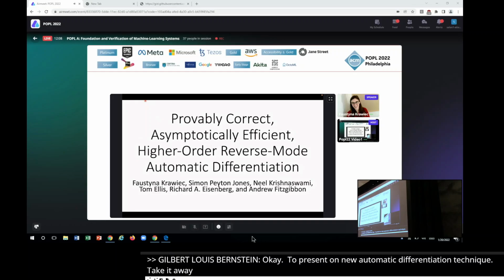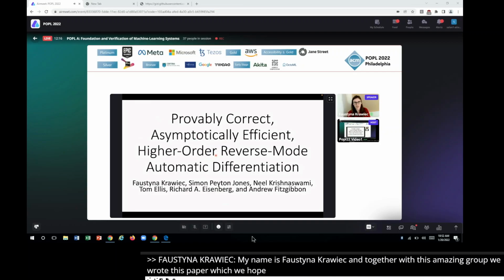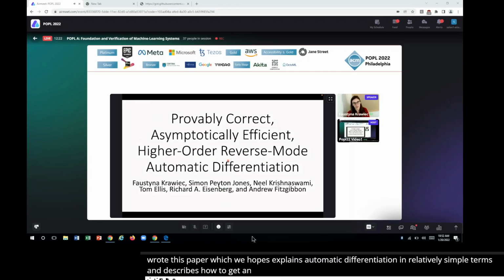Faustina Kravietz, and together with this amazing group of collaborators, we wrote this paper, which we hope explains automatic differentiation in relatively simple terms, and it describes how to get an asymptotically efficient reverse mode AD translation for a purely functional language of higher order functions, which is still simple enough to be proved correct.